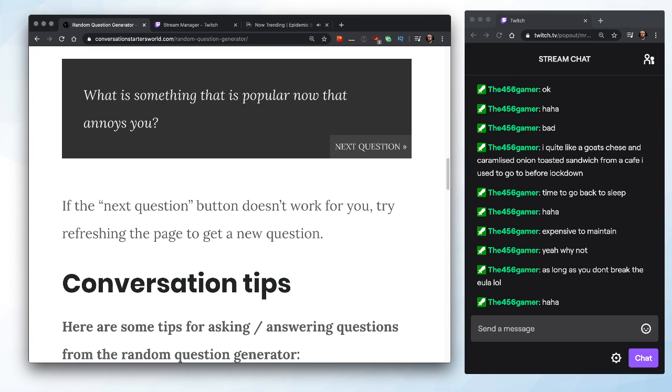What is something that is popular now that annoys you? Memes. Everything is a fucking meme. Guy walks in with a lantern. Oh, it's a meme. Somebody says something offensive on the internet. Oh, it's just a joke. I'm just memeing. I'm so tired of it.